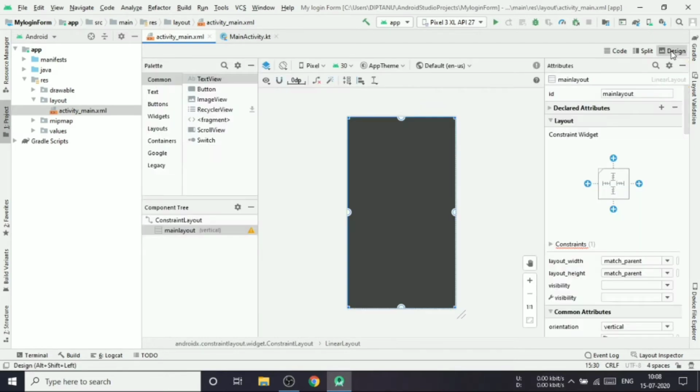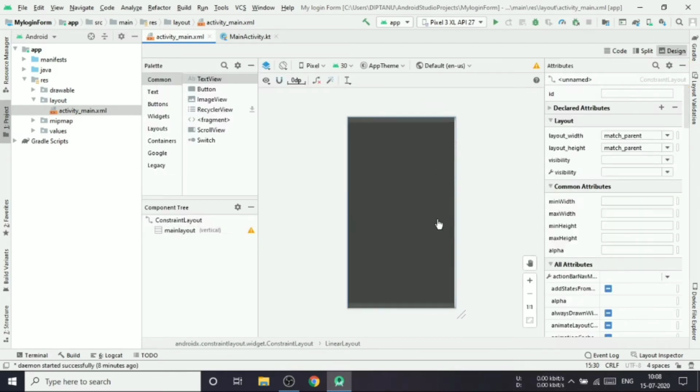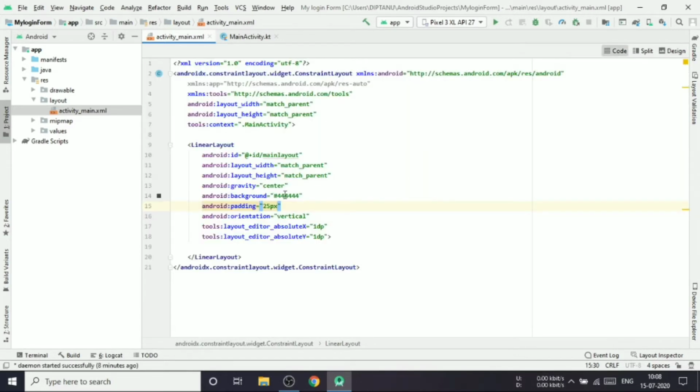So let's see how everything goes. Yeah, everything is looking quite good. So let's go back to the coding. Everything is fine, and one more thing we need to add is orientation. No, orientation is already added.